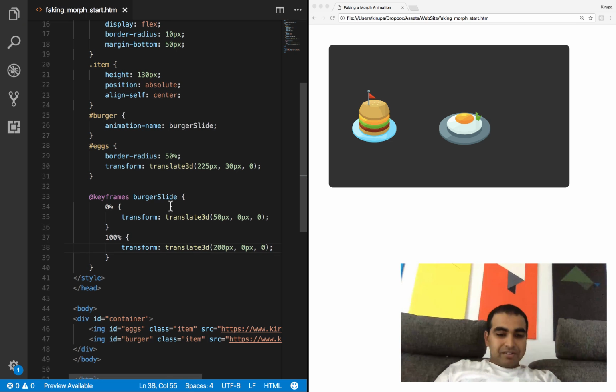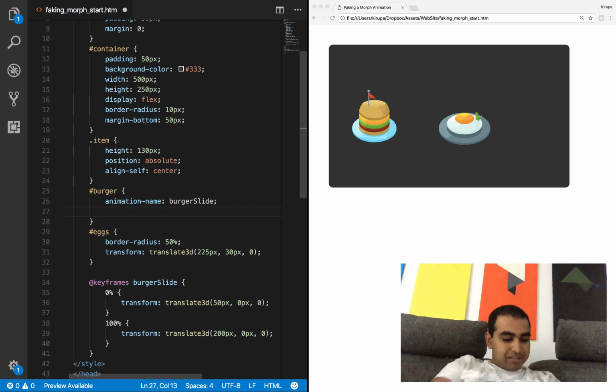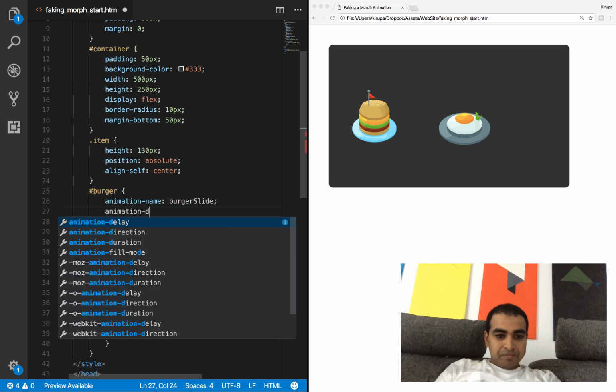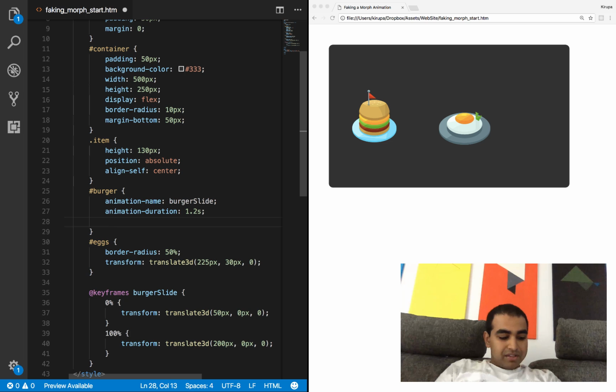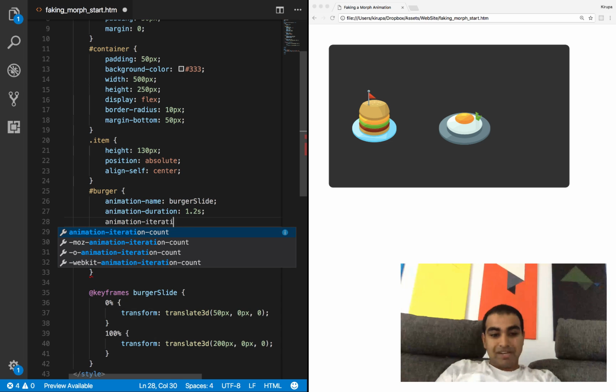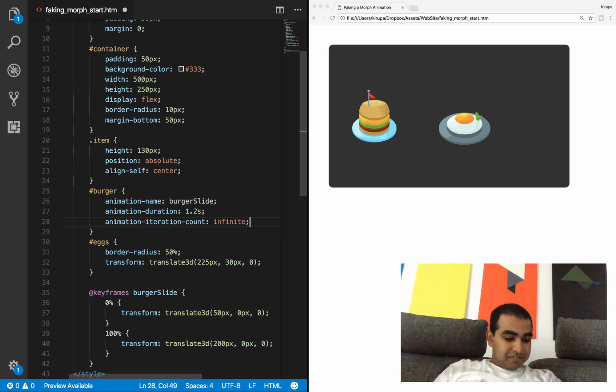All right, so we have done this so far. Let's just refresh this page and see what's going on. Of course, you won't see anything. The reason is we don't have a duration or anything like that specified. So let's fix that right now. Animation-duration, well, let's make it about 1.2 seconds. And let's also set the animation-iteration-count, how many times it's going to loop, to an infinite value. Infinite. All right, burger-slide, 1.2 seconds, infinite.